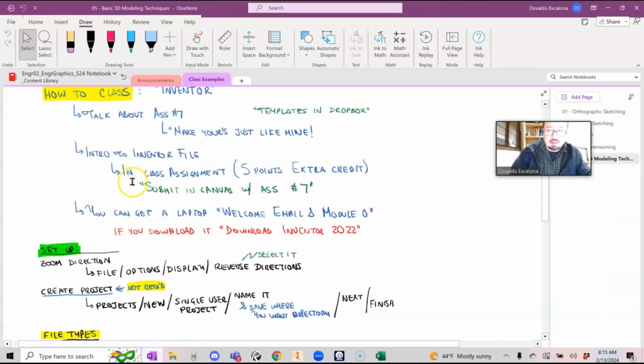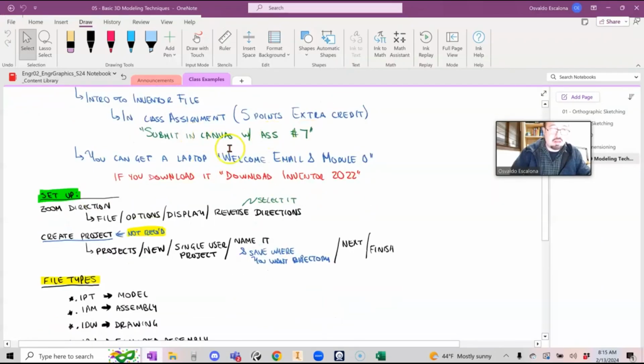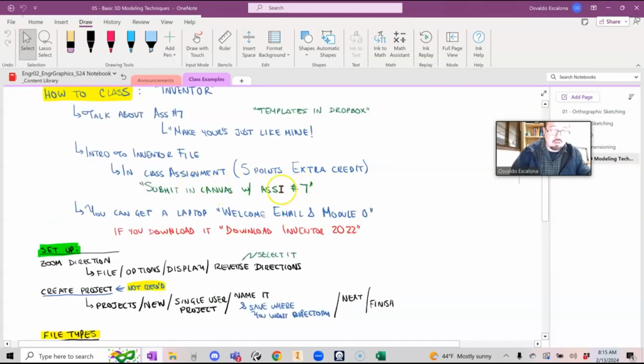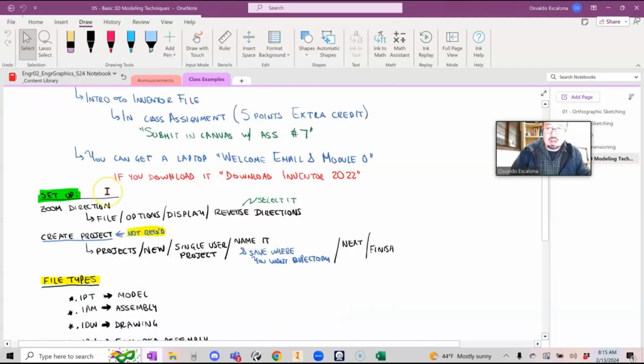Again, the in-class assignment is going to be 5 points. You get to submit it with homework number 7. At the same time you submit homework number 7, you submit your in-class assignment.